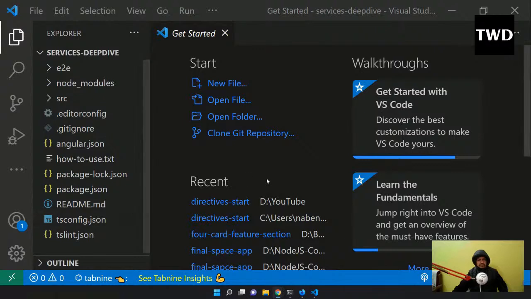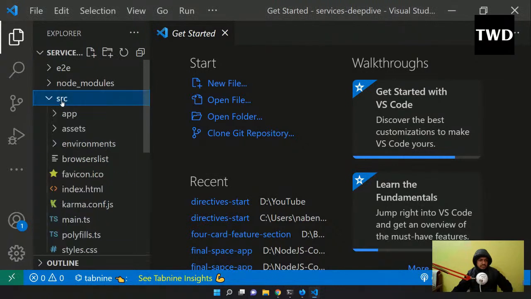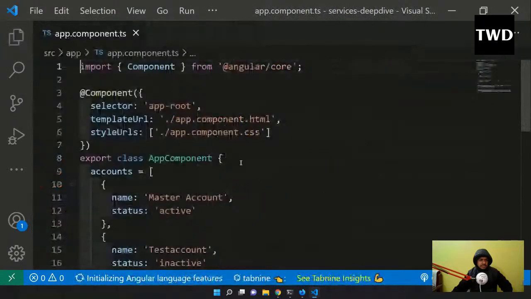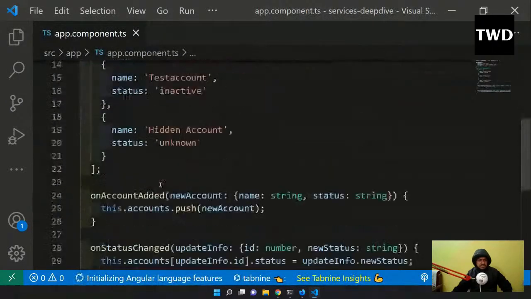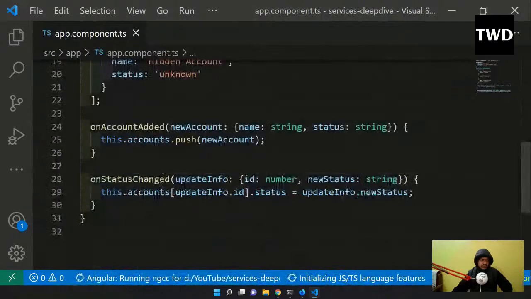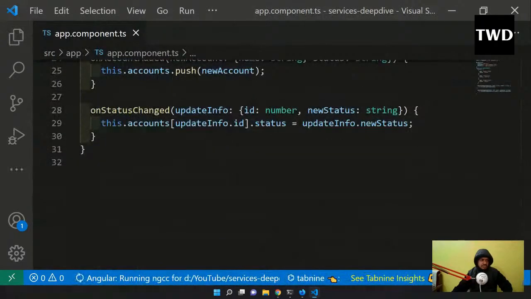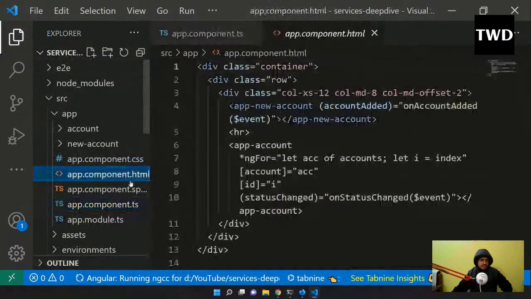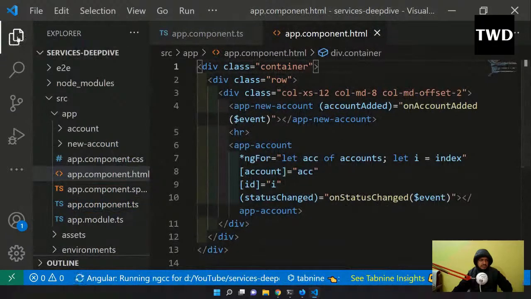Okay, so what I was telling, so now what we are going to do, we are going to do the services. Now services are very important. So here again we are going to have a small component in src. I will go, and app, I will go here. I have this app.component.ts. If I come, so here I have some accounts name like this, master, test, hidden, and all these things, and on account added and on account changed, and all these things are there. So if I go here in the html, I have these things.